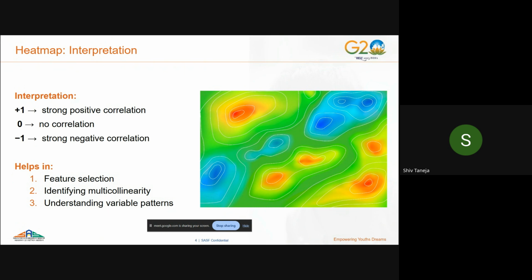So let's move to the next visualization.